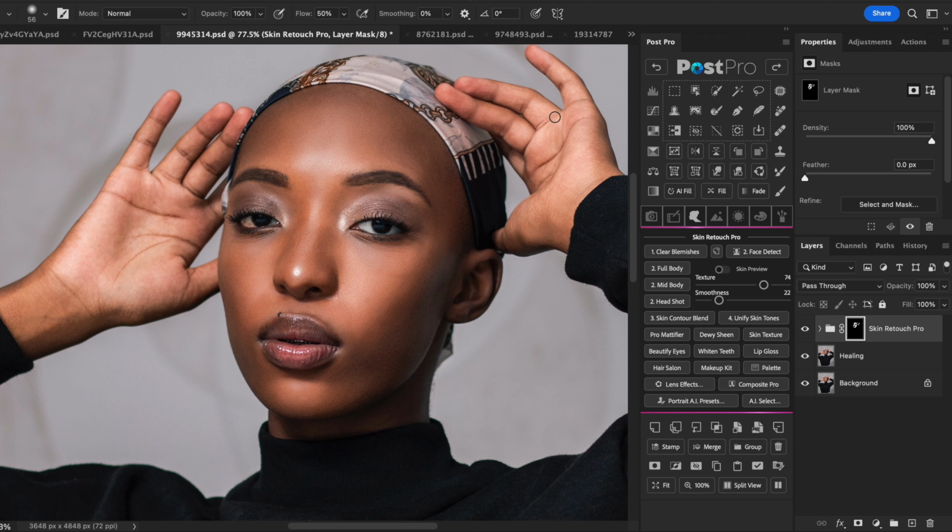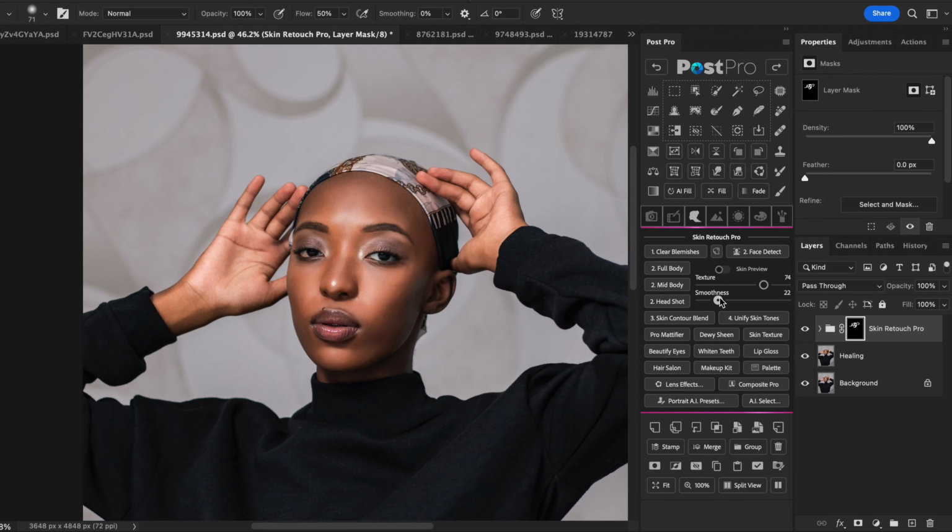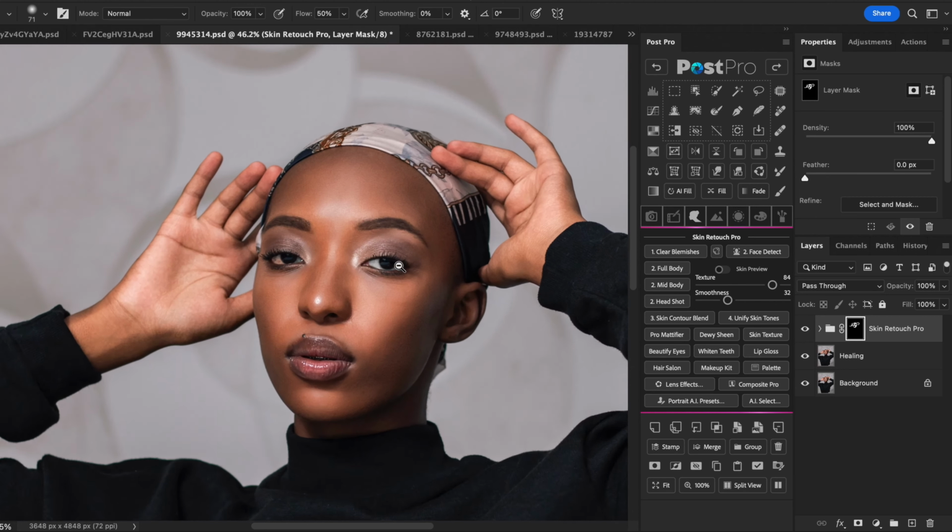You can also use the AI masks for a one-click skin selection, but since this effect should be targeted to smaller skin areas, painting in is recommended. Remember that you can actively readjust the skin texture and smoothness sliders at any time.